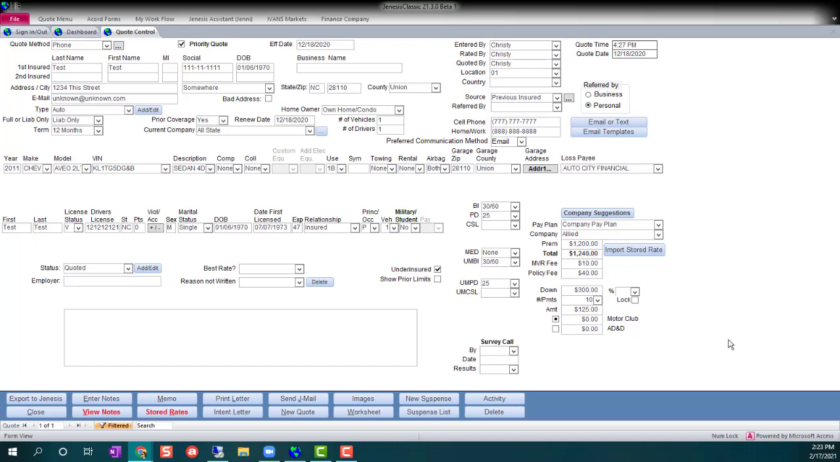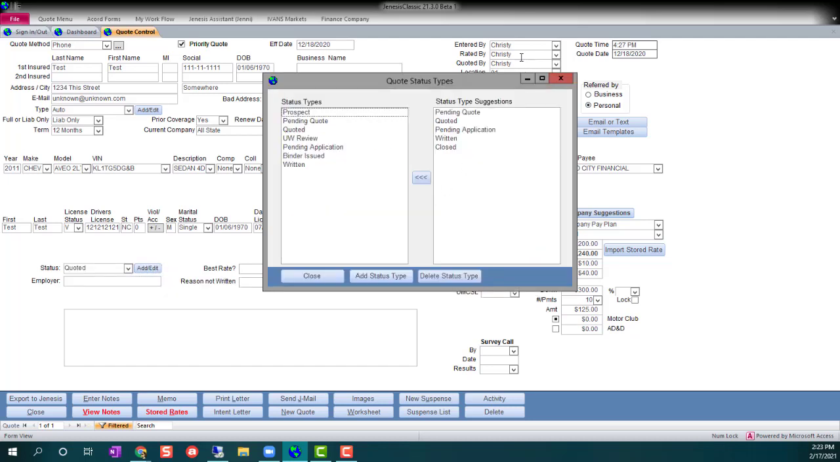Let's look at a few more things in quote control. First, let's look at status. Status is where you are going to tell the system where you're at with this customer. You can create your own statuses here under Add and Edit. We're going to give you some suggestions, but you can make your own.